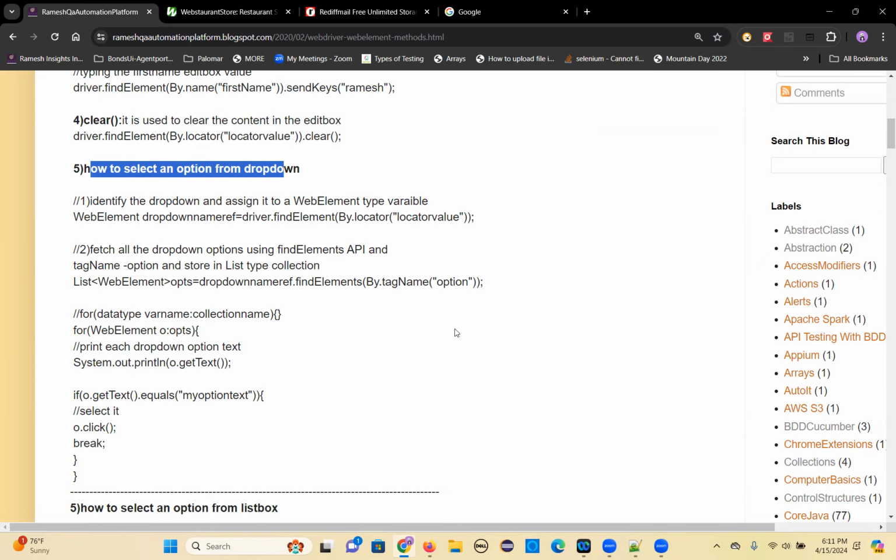The first step is to identify the dropdown. Anything, first identify the dropdown. What is the step to identify the dropdown? What is the WebDriver code you need to write? First, we need to find the element. What is the WebDriver code? To find the element, what is the code you need to write? driver.findElement(By.locator).